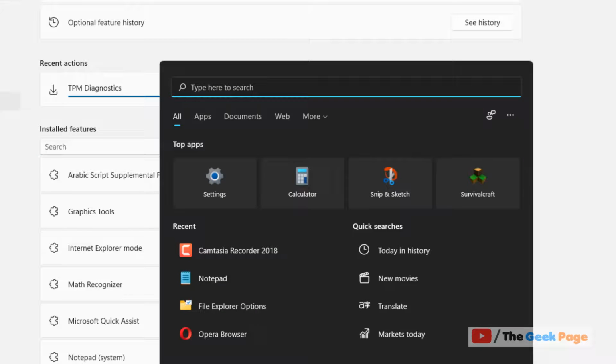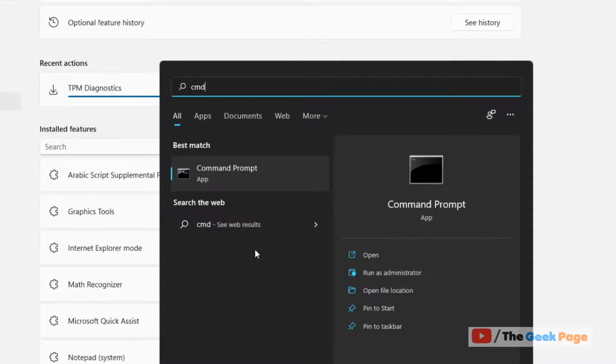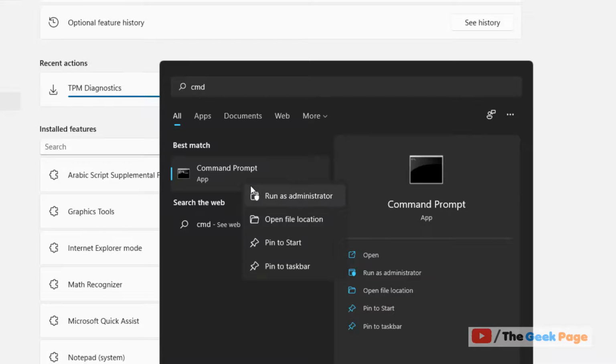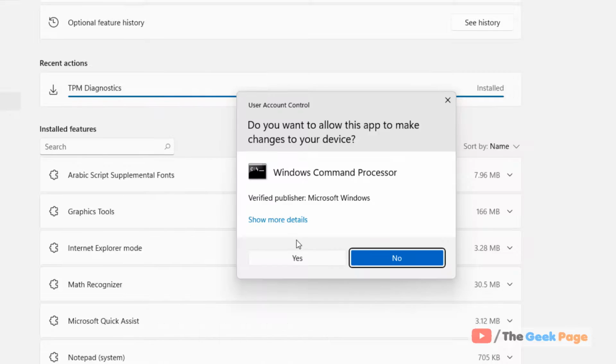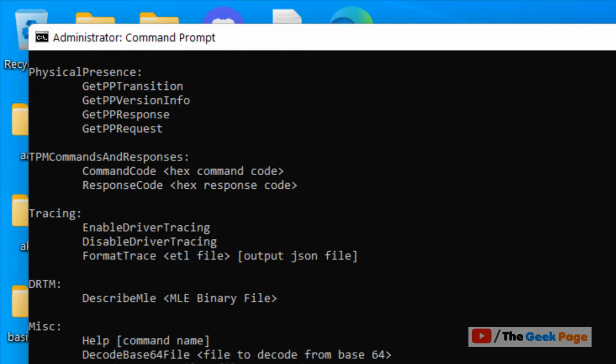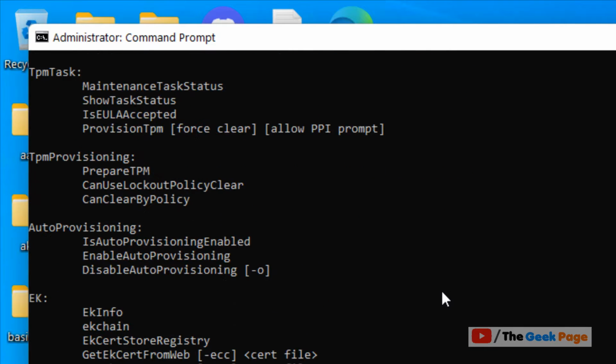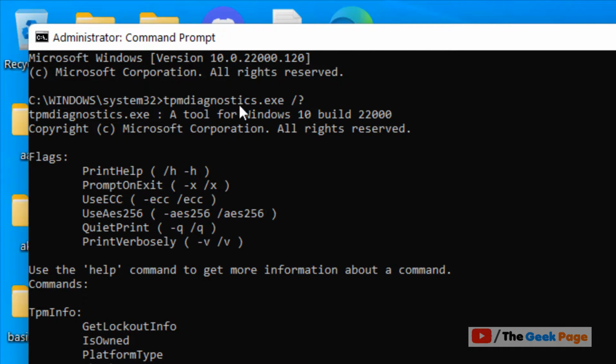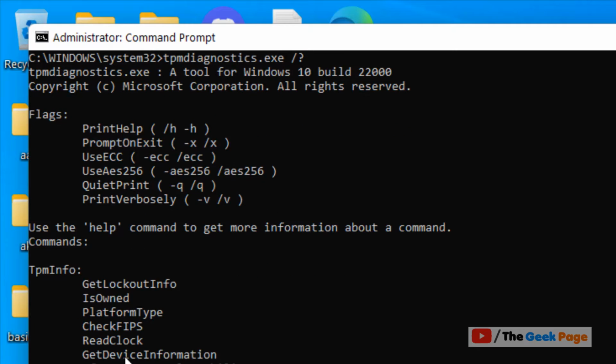Now to use this feature, just open CMD as administrator, right click on the CMD search result and click on run as administrator and search TPM Diagnostics.exe, and once you run this command you will get all the detailed command which you can run along with this to get various TPM diagnostics info.